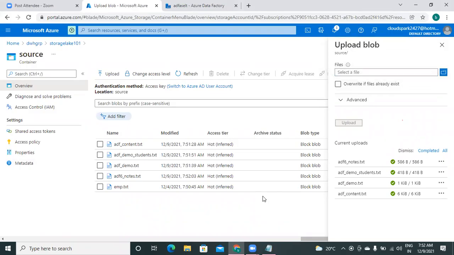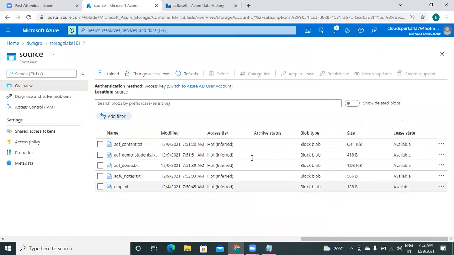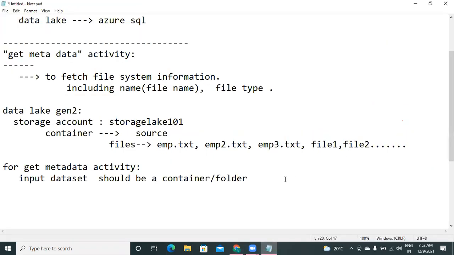Under container, I have a container here, source. The source container is having 5 files. All these 5 files I want to copy. I want to work with all these files, which means first I need file metadata information. Just observe, directly we step into the practical instead of going for tomorrow. Tomorrow we go for other different activities.